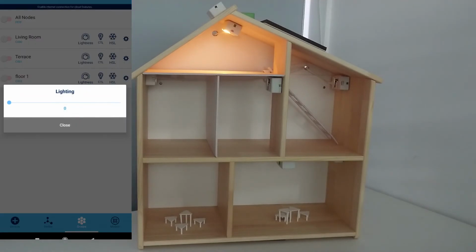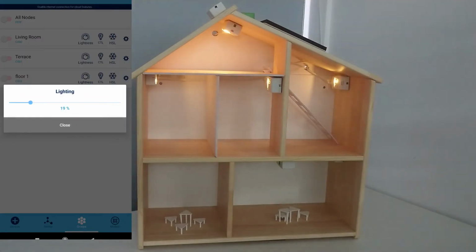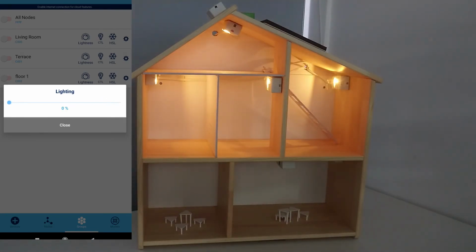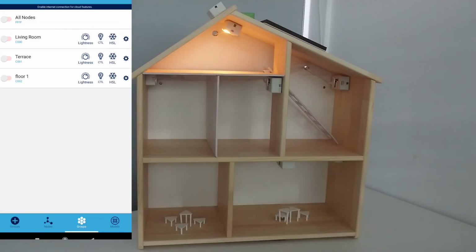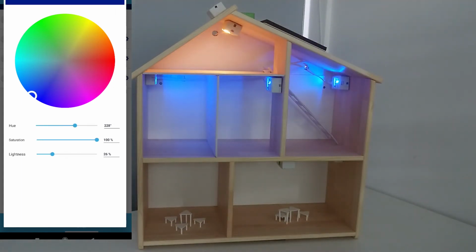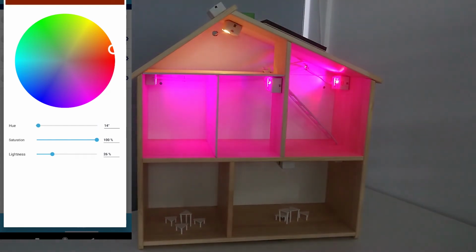I can vary the brightness level, 50%, 85%, 100%. Can also turn it off. I can have the RGB control as well. All the lights are turned to blue, green, red, and so on.